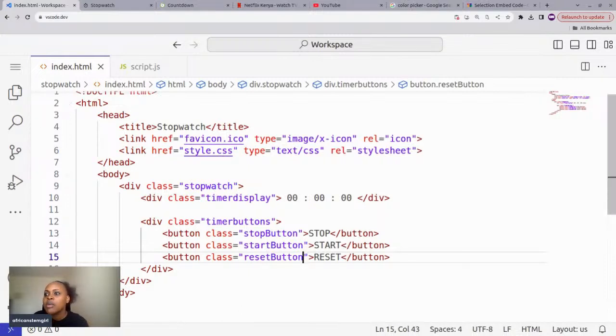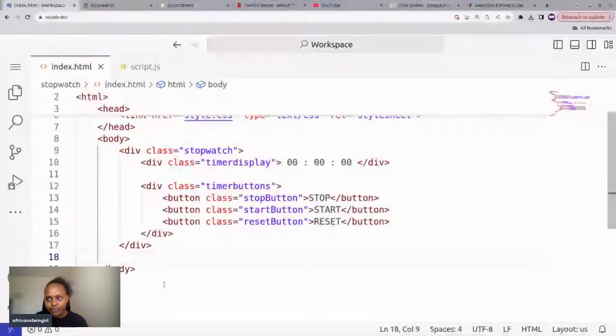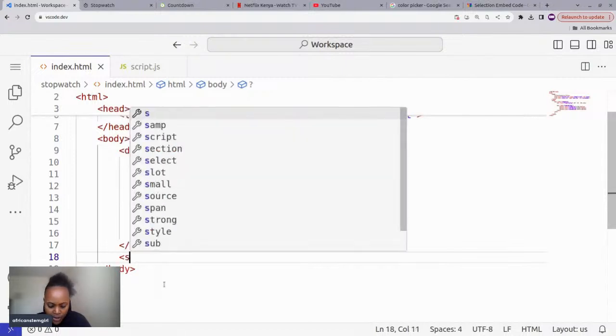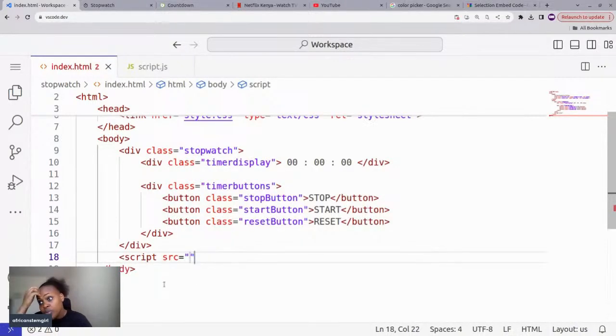So I'll come here to the body tag. Right before the closing body tag, I will add it there. It's normally good to add it right above the closing body tag. I will add it using the script tag, and I will say src, meaning source. You put the name of your JavaScript file exactly as it is. So I write script.js. Now we have been able to connect our HTML to our JavaScript side.